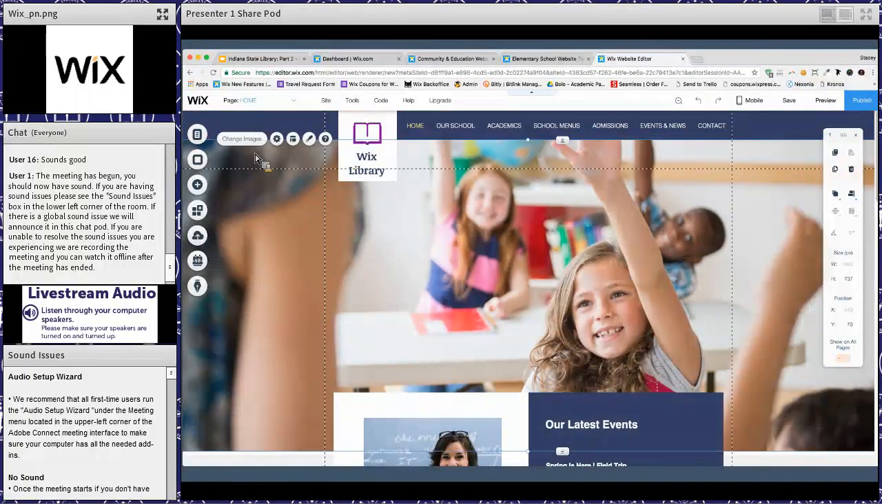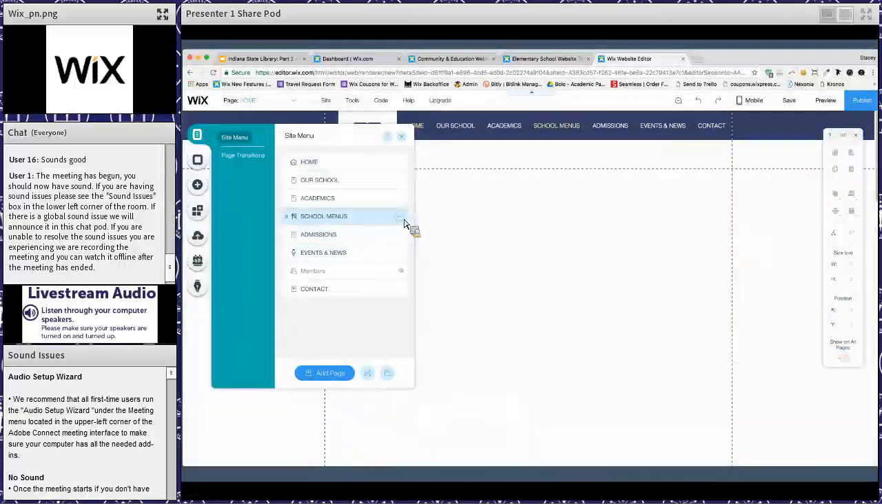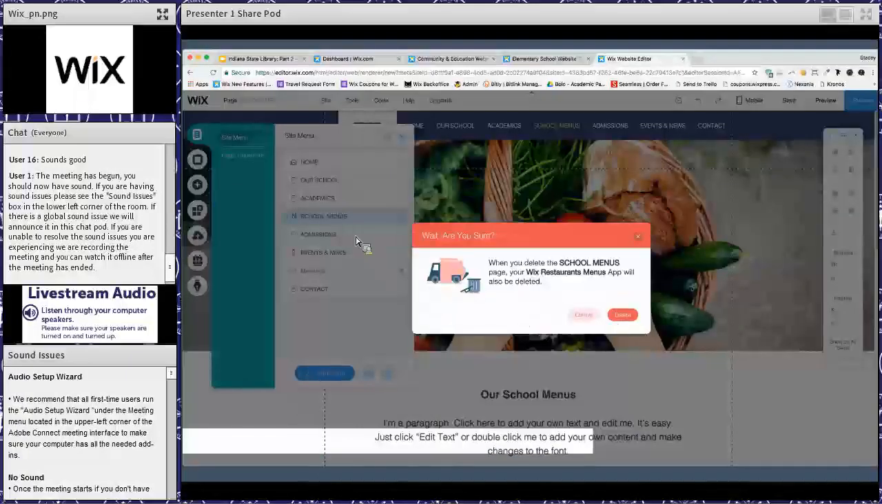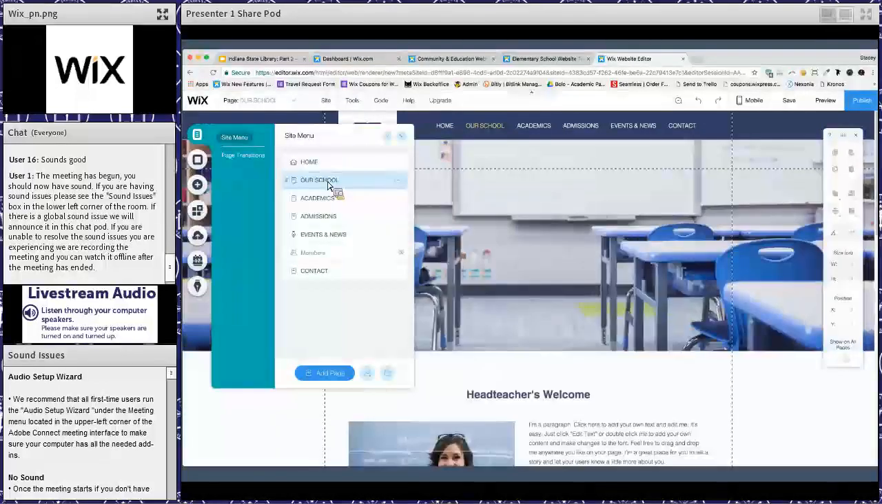But I want to take a look at what some of these pages are and change what they are. And so where you go to do that is up here in the Menus and Pages section. And so the first thing that I'm going to do is delete the School Menus page because it's not relevant to a library. So you can just click on these three dots here and delete them. And click Delete. I'm also going to change our school to say our library.